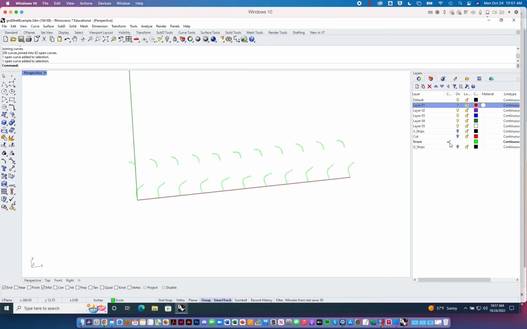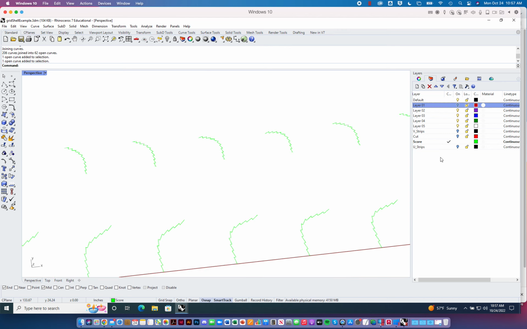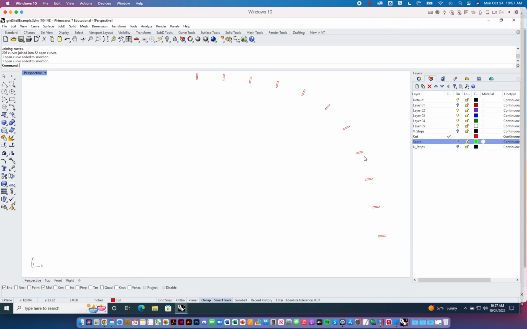The reason why there's 62 is because we're also dealing with the labels that we just made. So I can turn the cut on and turn that off. These are going to be all the notches. I can go ahead and select all of those and join those together. Just make sure that they're joined. There we are.